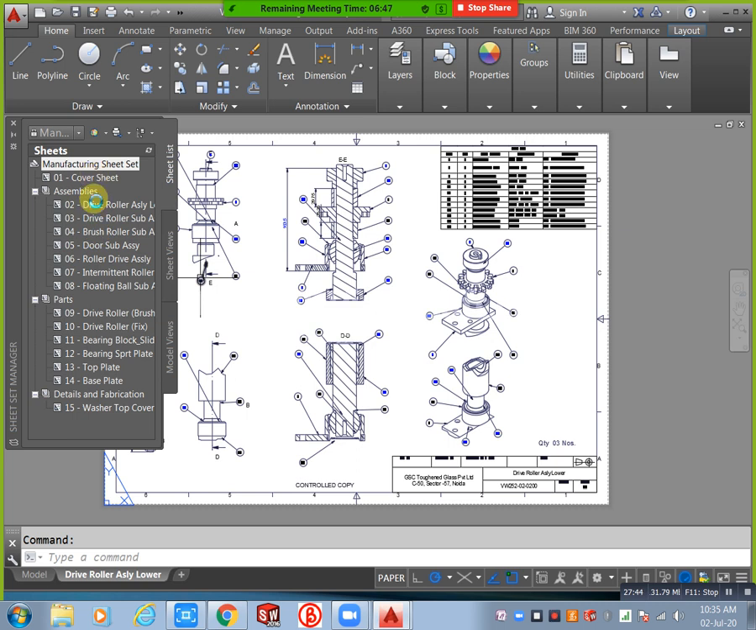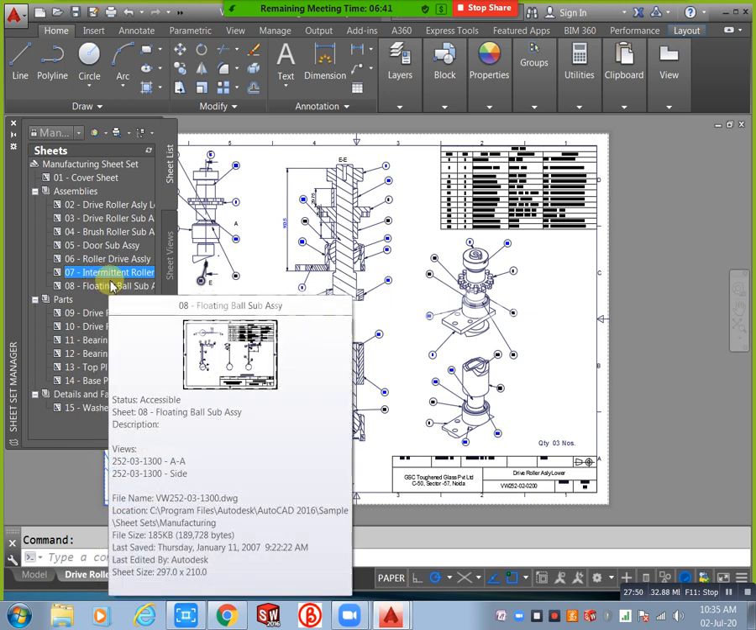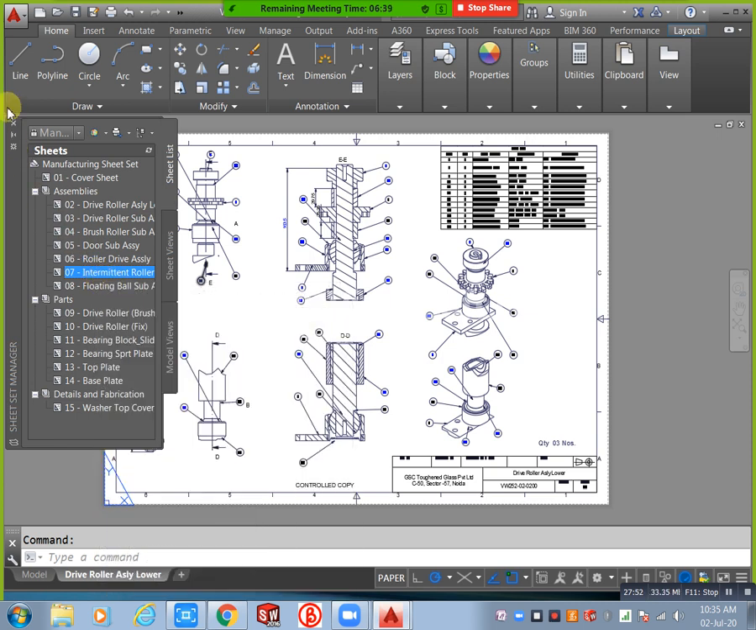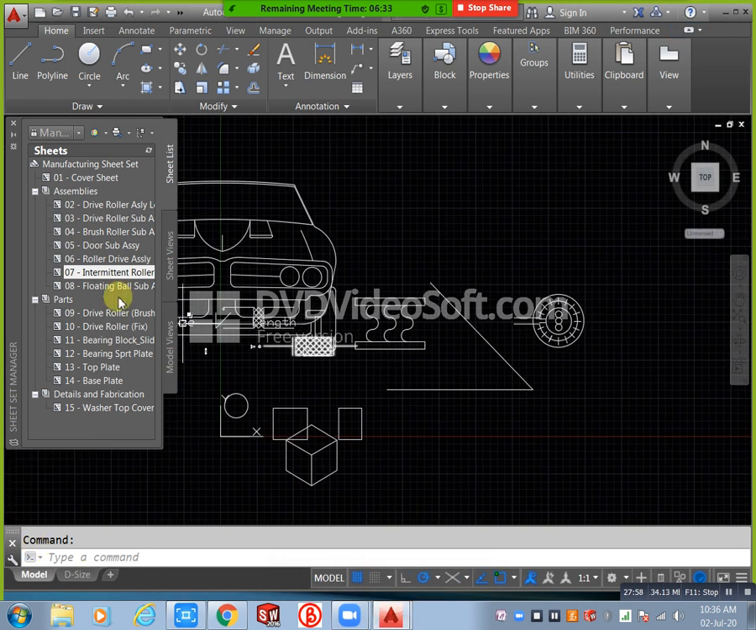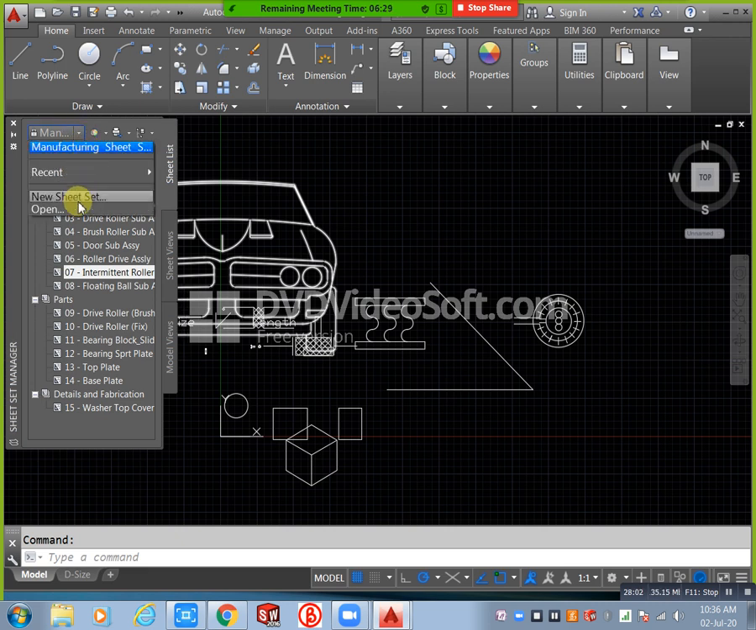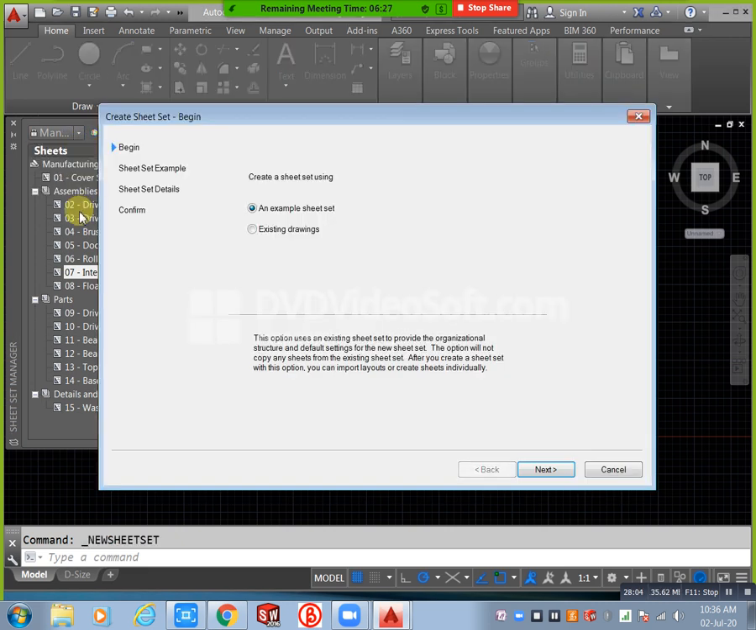For example, I need to create a new sheet. Here we have the new sheet set option. Just click on this one. Here we have existing drawings or example sheet set. Sheet set example. Next, architectural, mechanical, civil. I will go with mechanical, manufacturing, metric. Okay, where you need to save that sheet set, go here, finish. See, this is our new sheet.